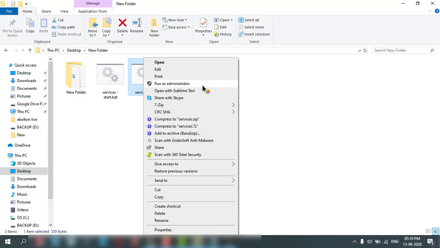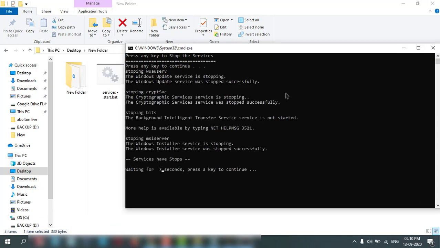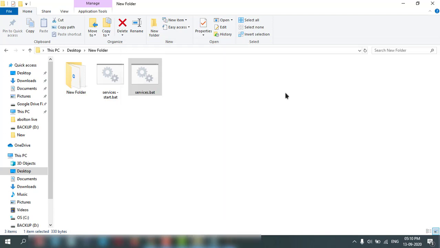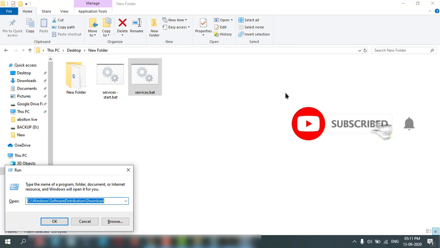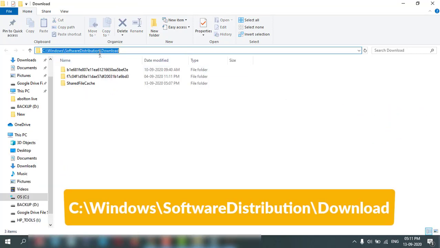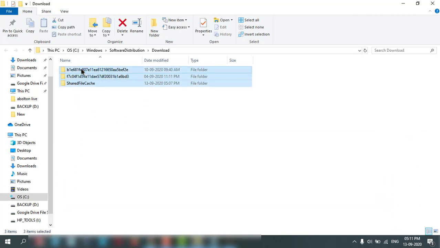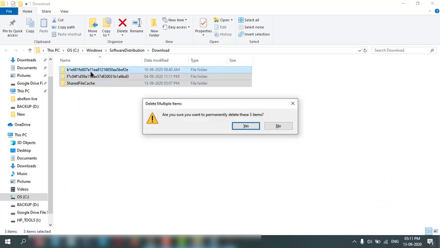Run as administrator. Hit enter. Now all the Windows Update related services are stopping. Then you can go to this folder, which is in my description box. You can check it out and you can delete all the files inside it.